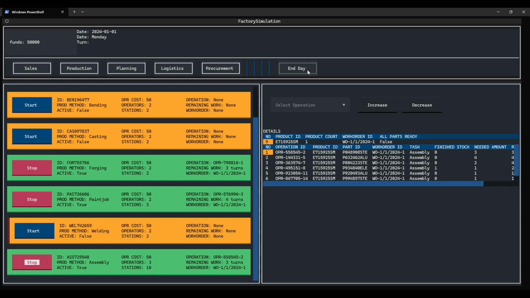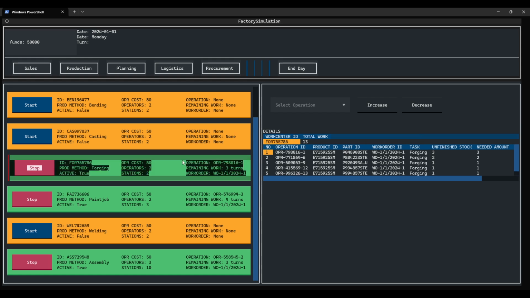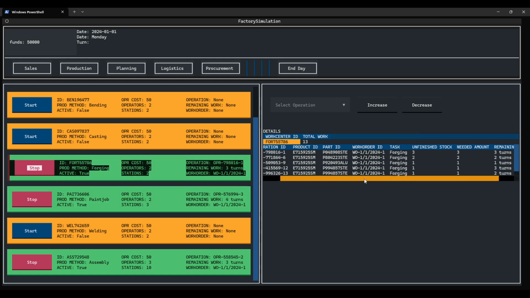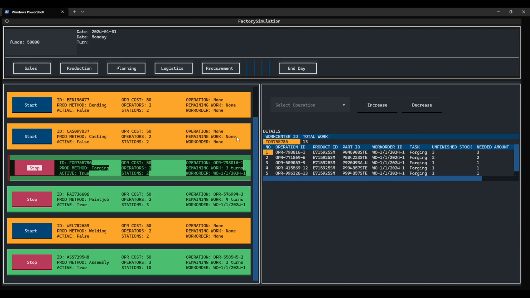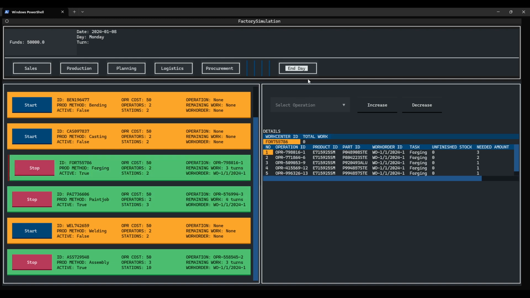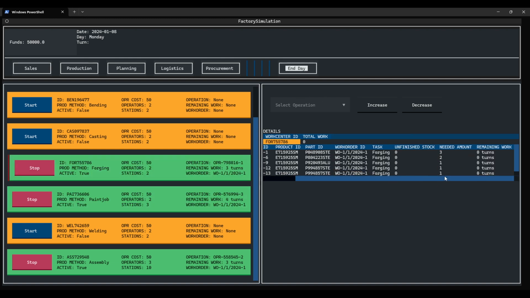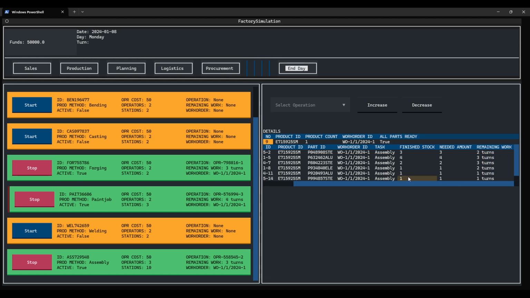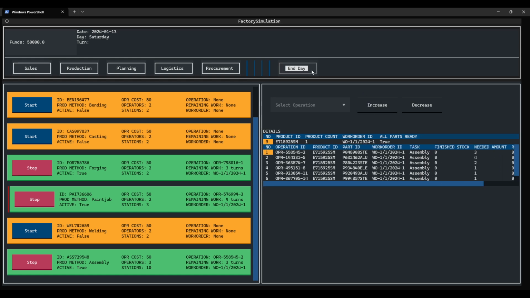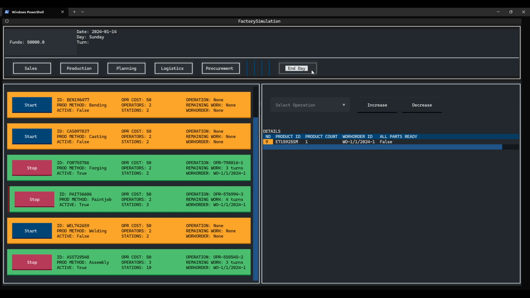Now we need to advance the time so that parts will be manufactured, and when they're done, they can be assembled in this work center. Let's pass the time, and yes, all these parts are done. Now assembly can begin. Assembly begins, and now assembly is done.